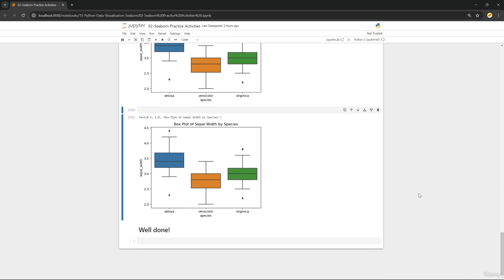Okay, so that was it there for the practice activities for this section. There was just a couple of questions here, but these really are the most fundamental and helpful charts that you'll need to be able to create in Seaborn. I hope you found this section to be helpful and interesting, and as well now that you can also see how powerful and easy Seaborn is to use. We were able to create all of these different charts and plots here with just a single line of code.